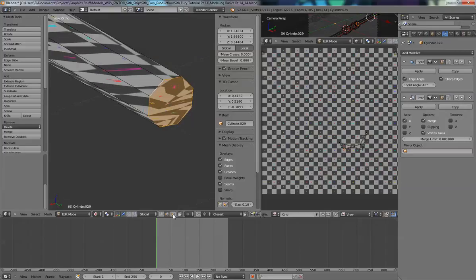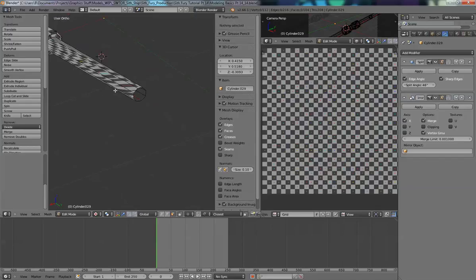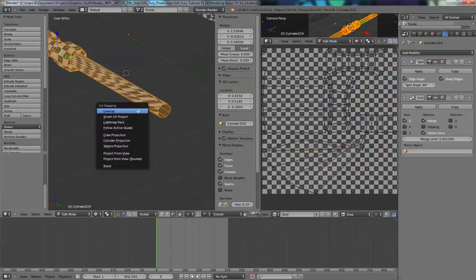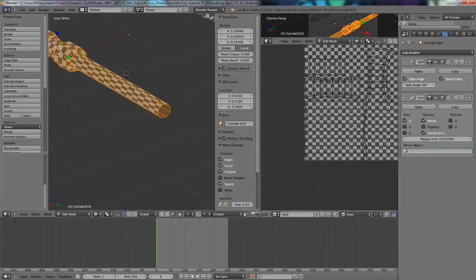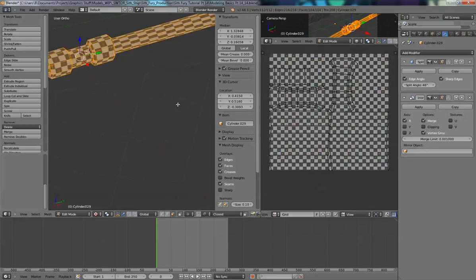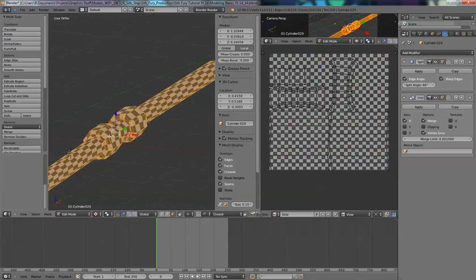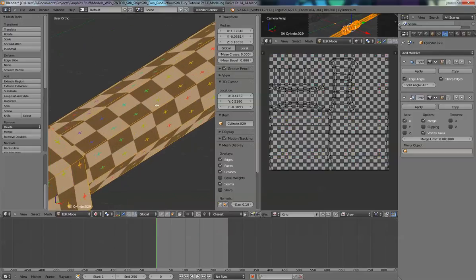Oh, there is a cap on that. Get rid of that face. Did not know that face was still there. Go ahead and select all these again. Unwrap, and that's doing what I want it to. And you can see we got a little bit of squish.